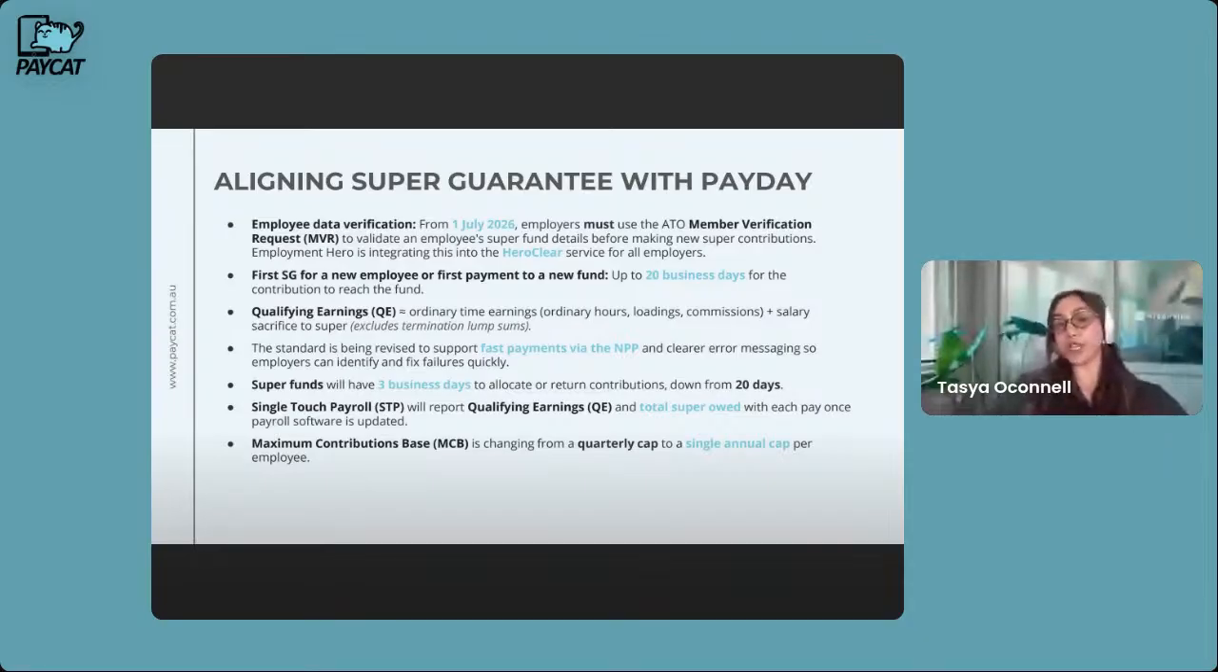Now, for new employees that you onboard, for an employee's first contribution to a new fund, employers have up to 20 business days for the payment to reach the fund. After that first contribution, the standard 7 business days requirement applies, but initially they have 20 days.